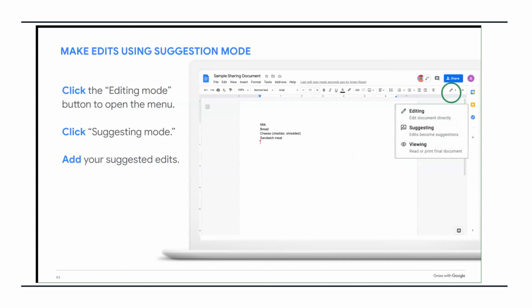So let's recap that. Let's go back. Okay, so here's how suggestion mode works. In the upper right-hand corner, find the button on the toolbar that currently says editing mode. It features a little pencil, and that will open a menu. So you're going to select suggesting mode. Then type in your doc to add another item to the grocery list in suggestion mode.